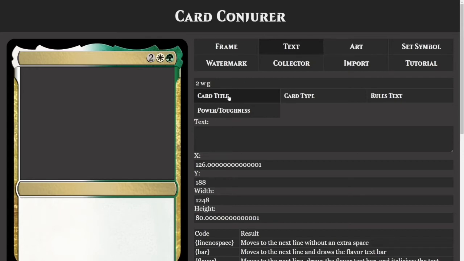And then we're going to go down here, and card title is selected, so whatever we type in this text box will become the title. My cat's name is Katniss, so I'll do that.